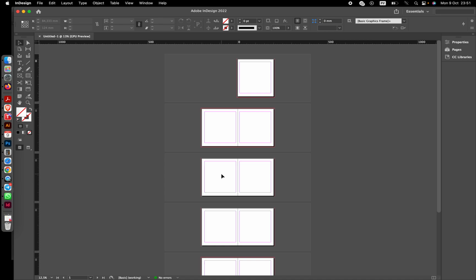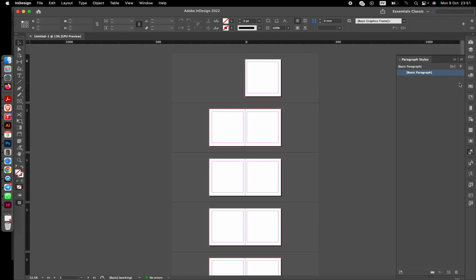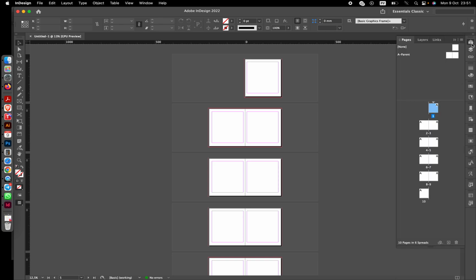But this is not about the master page. If you really want to use the master page and then distribute your text with images inside, you have to go to the Pages menu. Before that, I want to remind you that we always use the Essentials Classic workspace, to provide all the tools and options which help us to create the layout. Now if you open the Pages panel, you can see two parts. The lower part is about your pages, and you may see the number of pages we use for our design. The top part is exactly about the master pages.